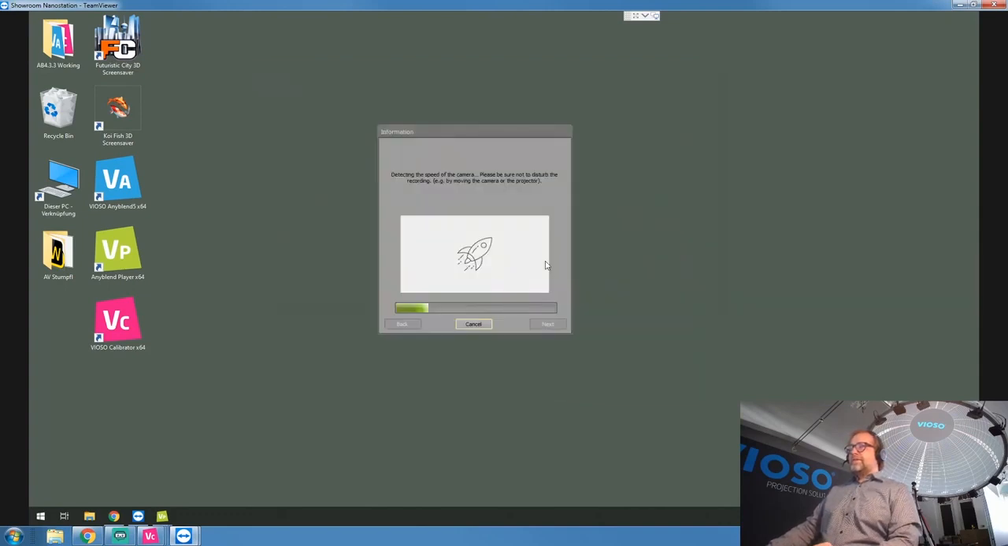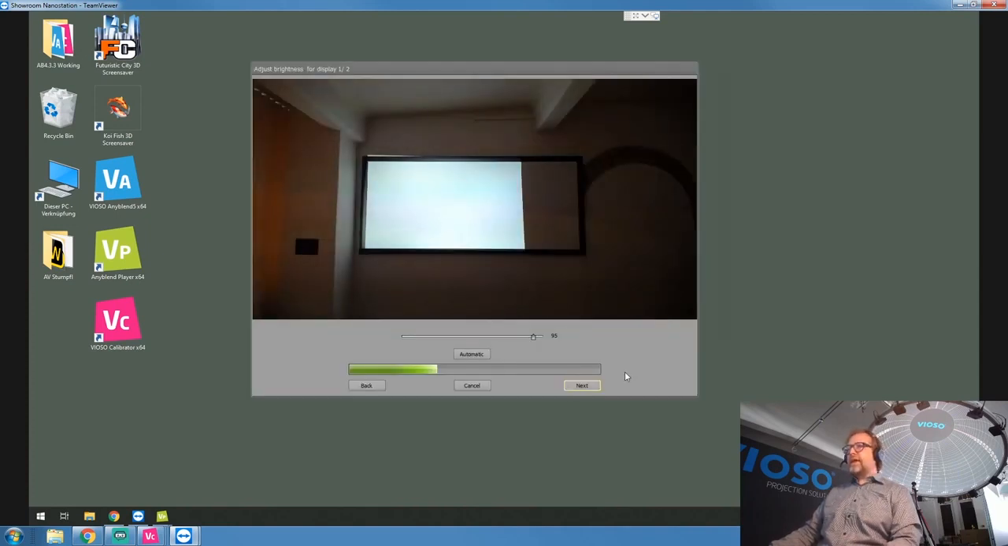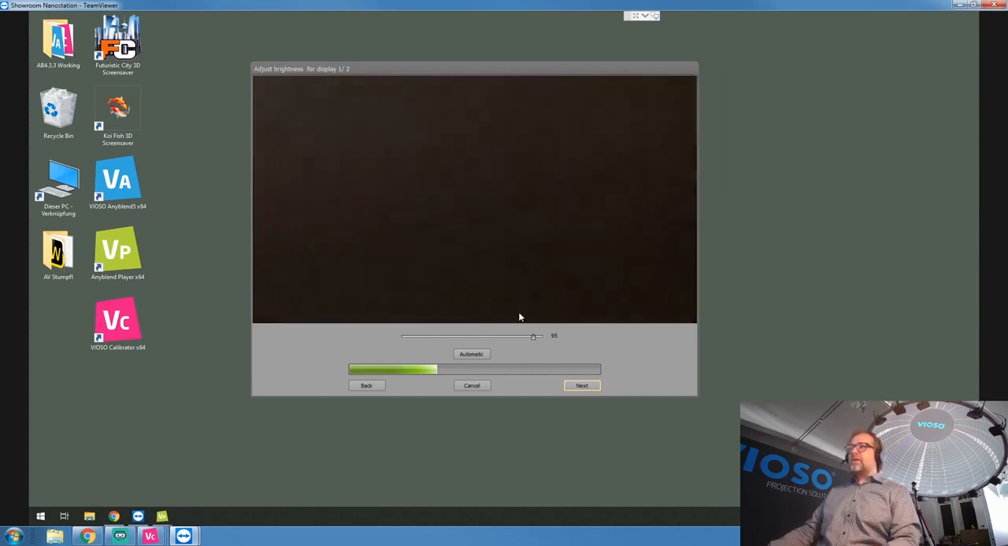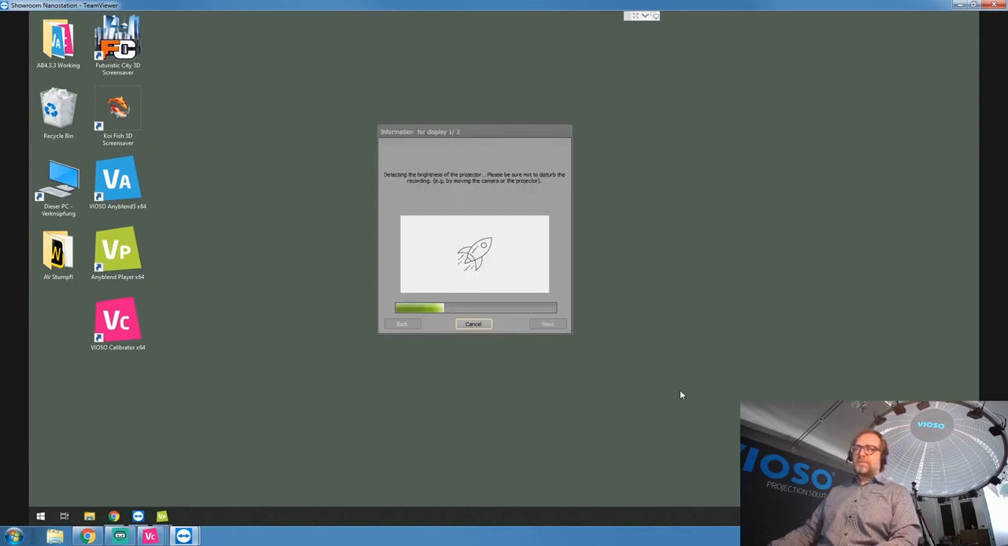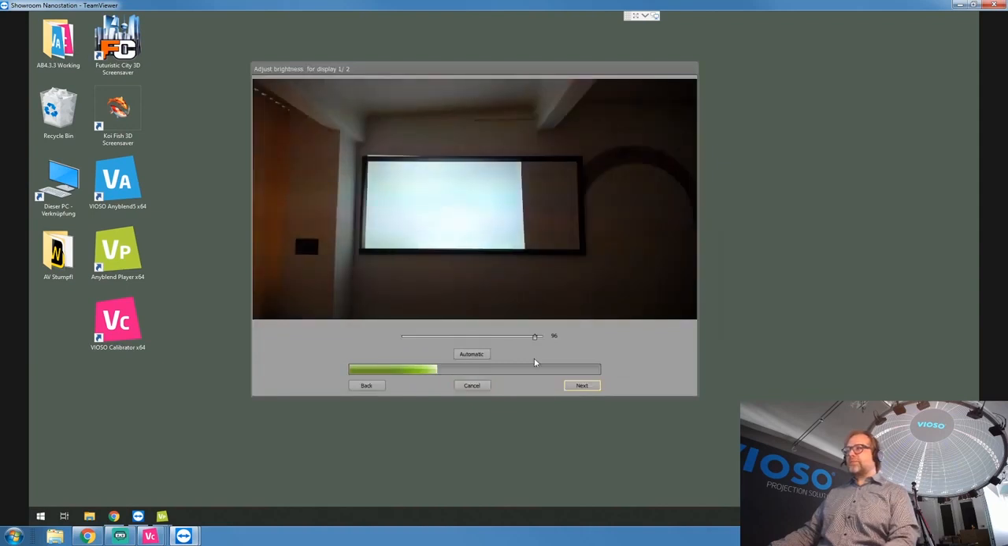So the next step is already the first scan. Right now we acquire the information from the first projector. What we see first of all is a white image. The software starts to analyze what is the perfect white brightness for a projector, not to overshoot the camera. This is something we can change in real time. If you change something, the projector brightness changes in the camera, but if in doubt, keep it automatic. In most cases, the automatic setting is exactly what we want to have.